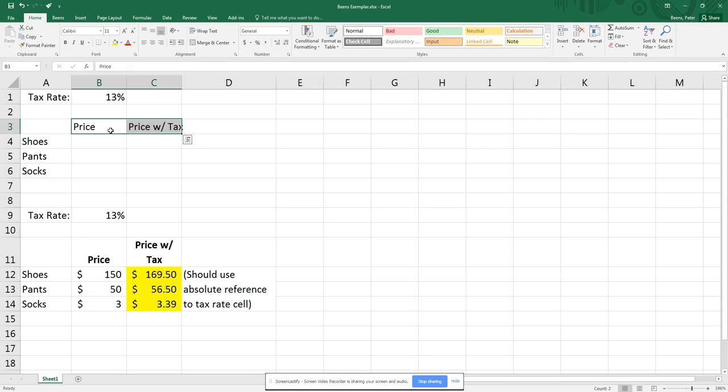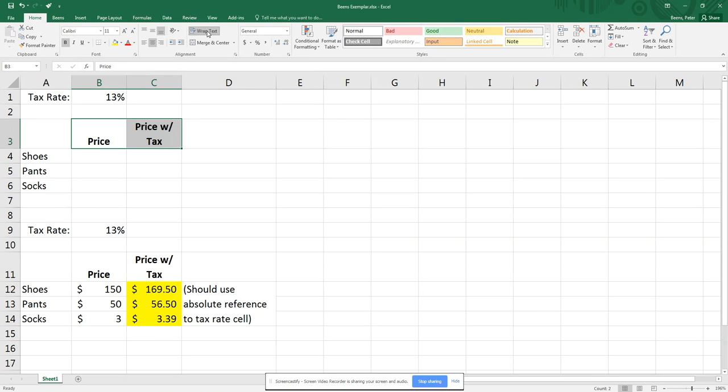And then both of those, I'm going to grab them both. I'm going to make them bold. I'm going to center them. And then I'm going to click on wrap text. Okay, so this one that's too wide will automatically wrap nicely. And then we'll enter the prices. So I'll start with the shoes, and they're going to be $150, and then 50 for the pants, and the socks will be 3.